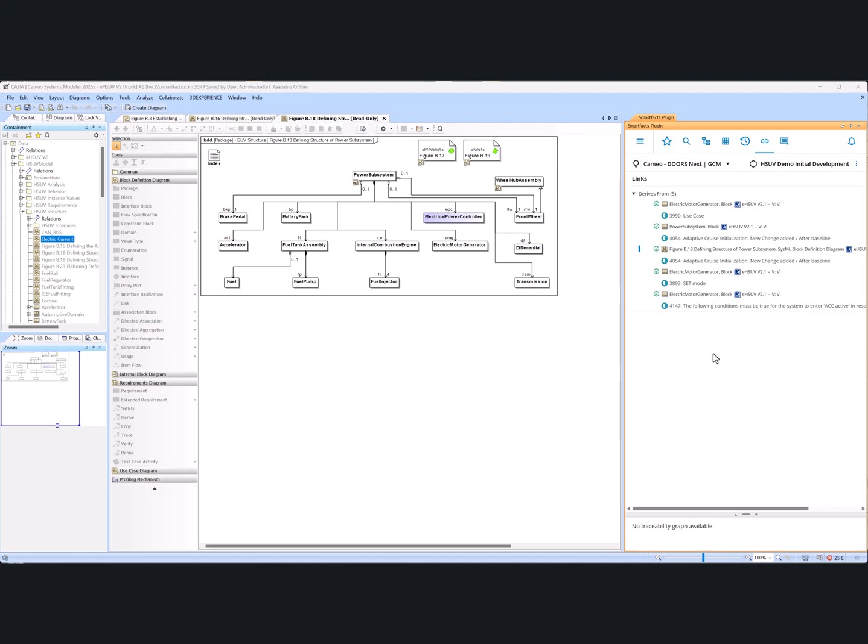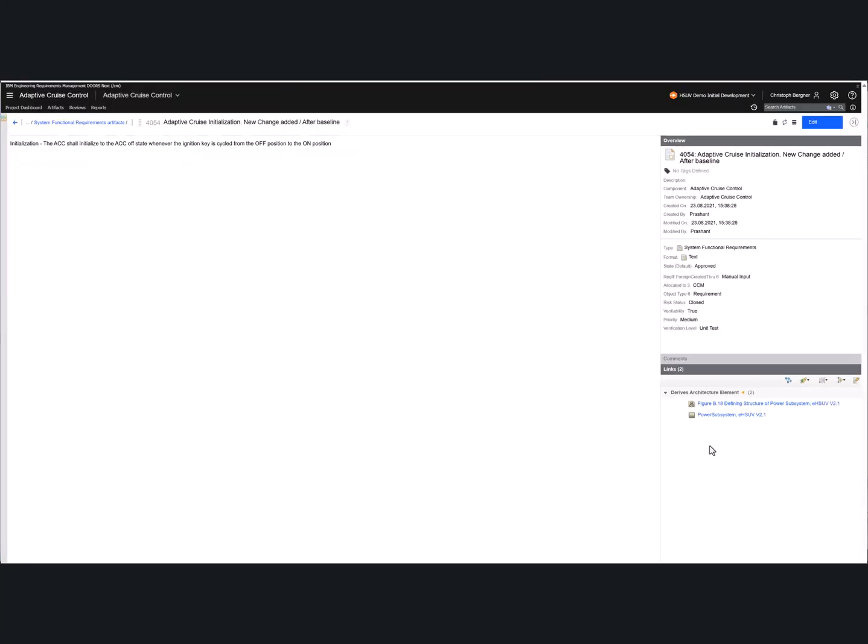From here, we can navigate directly to Doors Next using the context menu option Open in Original Tool. This takes us automatically to the correct Doors Next project area, into the correct global configuration, with the correct local configuration loaded and the requirement pre-selected. Here we see the links we just created.